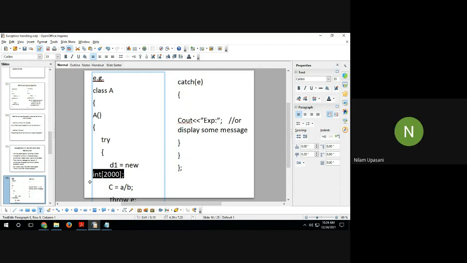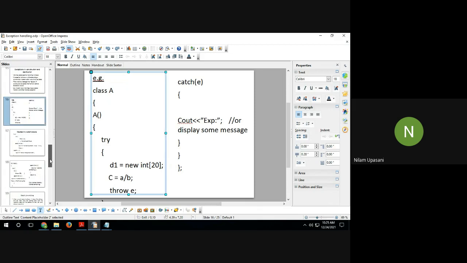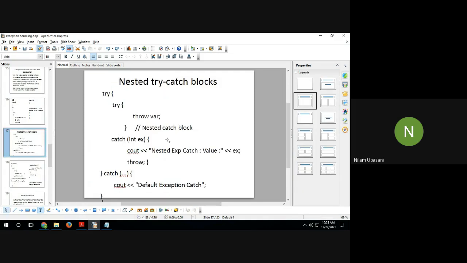Okay. Is the point clear? Yes. Okay. So this is about constructors and destructors. So in constructors and destructors also, we can have the try catch statement.